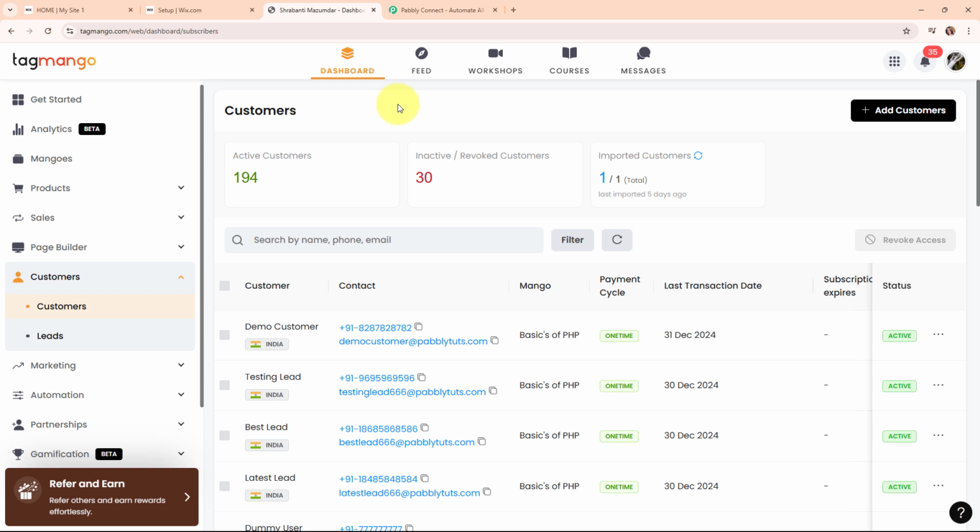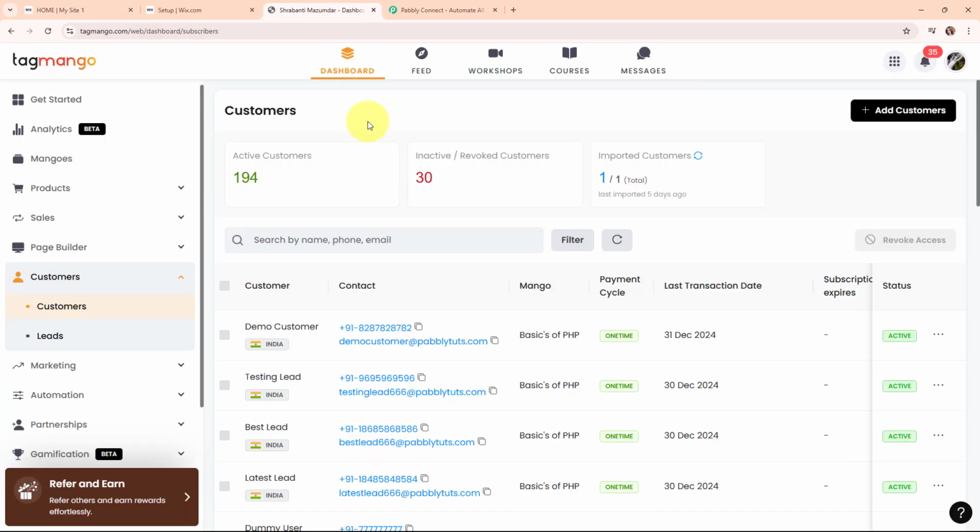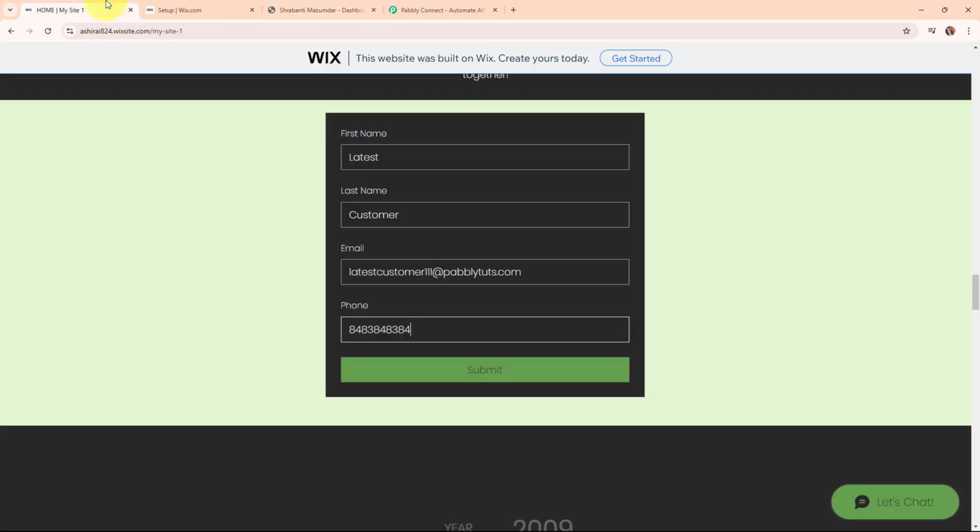Here I've already built an automation where I've connected my Wix form with my TagMango account using an automation software. Firstly, in this video we are going to see the working of this amazing automation that I've already built. To see it working, we are going to make a form submission over here in our Wix Forms.